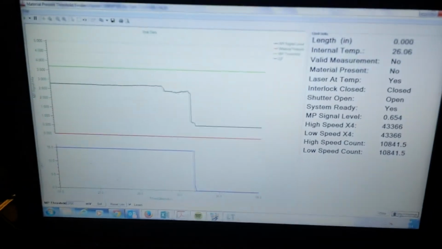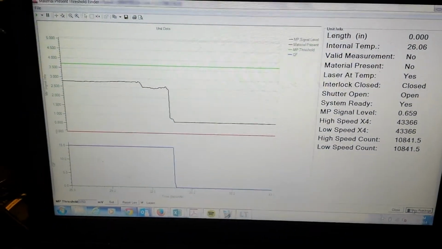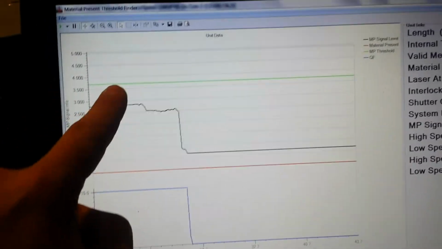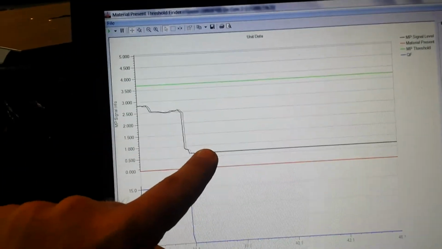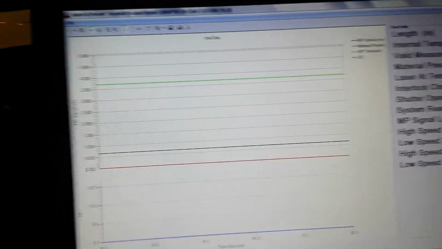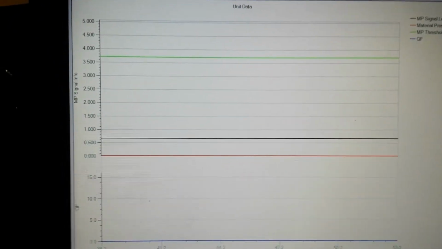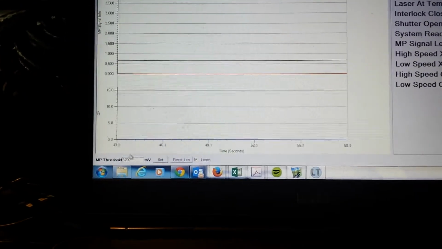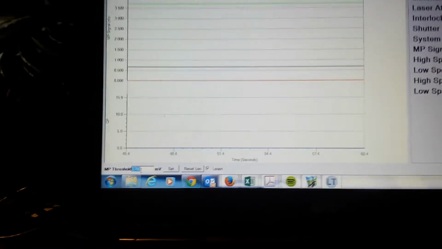So now if I move this box out of the way, now there's nothing behind it. Now you can see that black line dropped out. So what we want to do is have this green line somewhere in between here and there. So whenever there's no material presence, and then when the material is there, we want to be in between there. So I usually set it, and you can go down here at the bottom of this screen, to be just a little bit above the black line there.